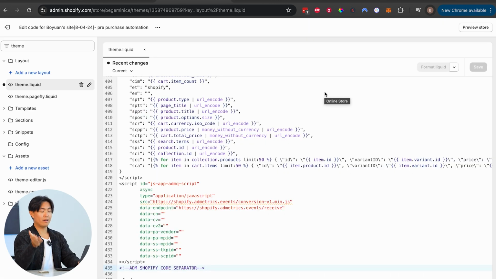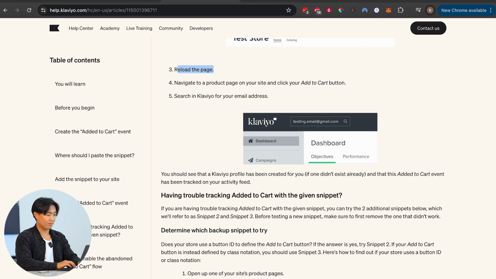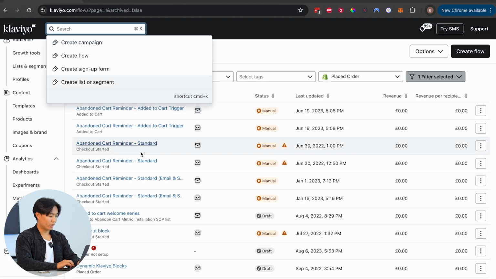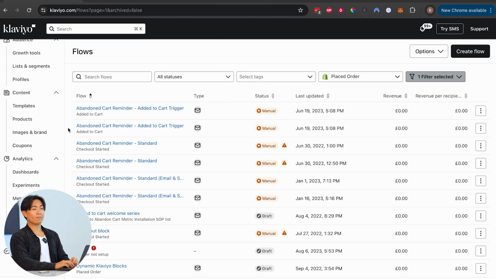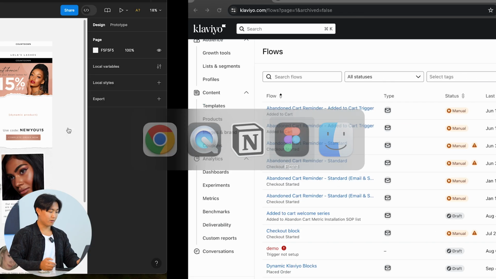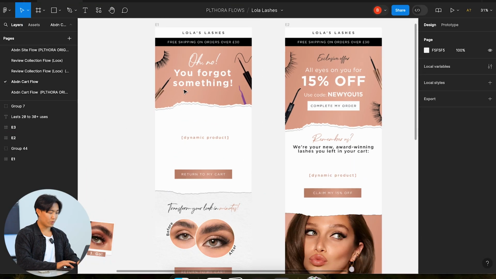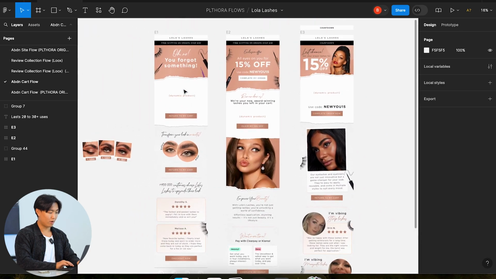And now we're ready to actually build the flow itself. So I'm just gonna go ahead and close out these tabs that I used, and we're gonna go straight into building the flow. In order to build the abandoned cart flow, I'm gonna use an example of a flow that we designed for a brand that we worked with a while ago, and I'm gonna show you exactly how to build this flow inside of Klaviyo right now.